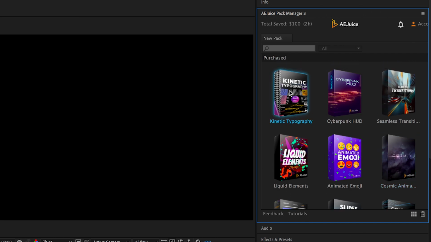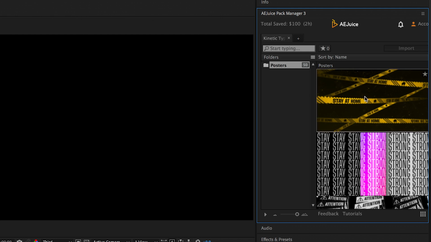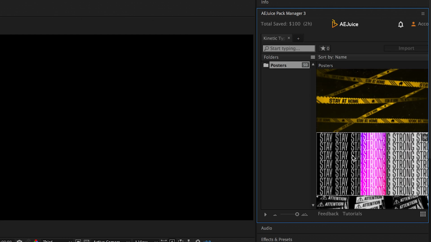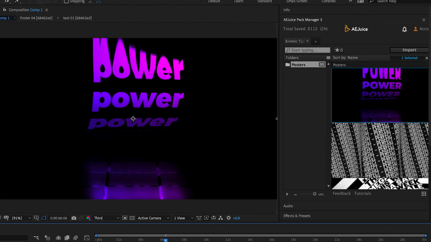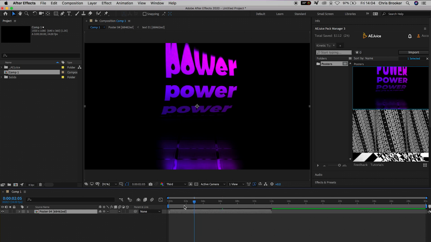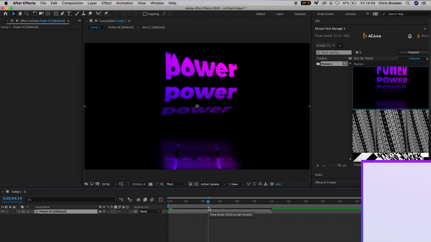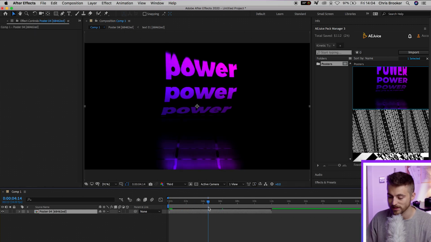So we're going to double click on this. And as you can see, we've got all of these awesome presets. So I'm just going to select this option here. We'll press import. And as you can see, that has imported a composition onto the timeline. But how do we change this text from power to whatever we want it to say? Well, we double click on the composition.